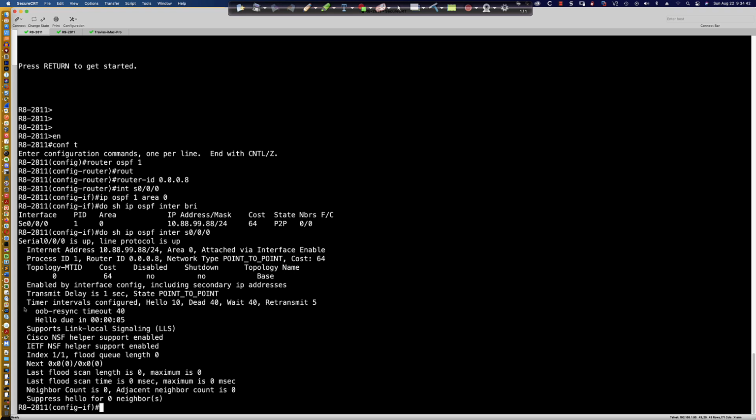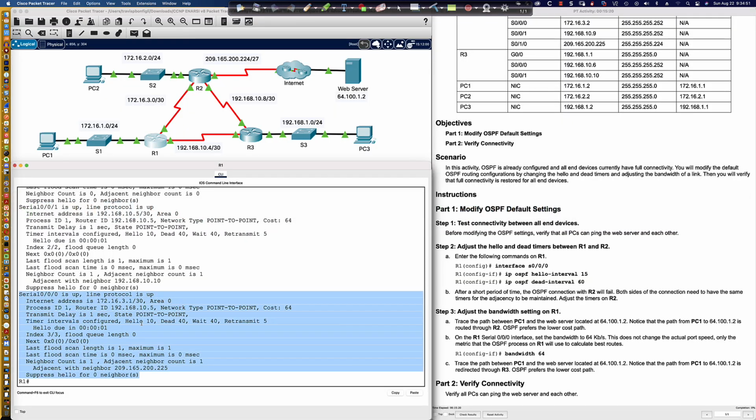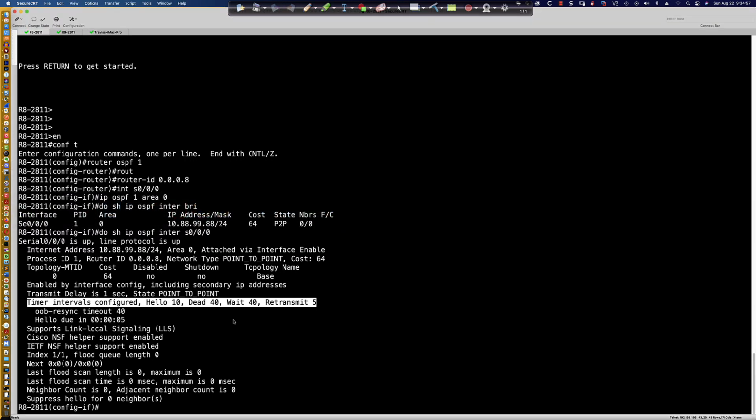Now, you'll notice that the timer intervals here are identical to what we're seeing over here in our Packet Tracer activity. Hello 10, dead 40, wait 40, retransmit 5. Right? And that's what we would expect to see. And that's what we see here. And again, this is a serial interface, and it's point to point, and it's back to back, because these routers that I have here at my house, they're connected literally from the serial port right into the serial port on the other router.